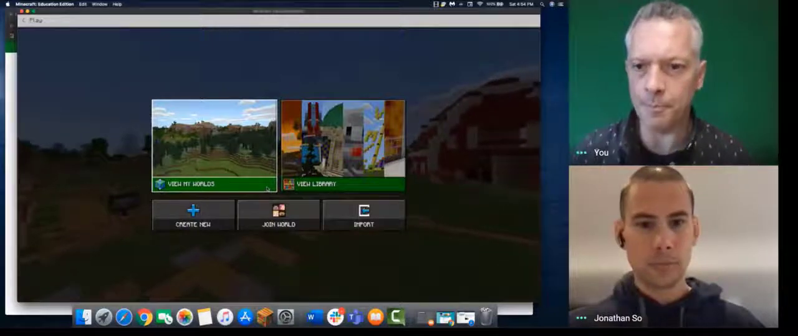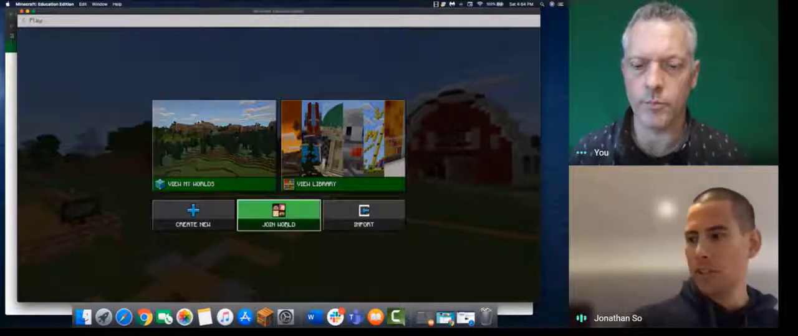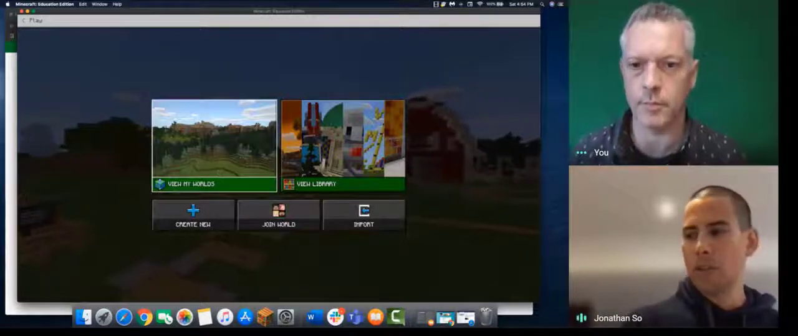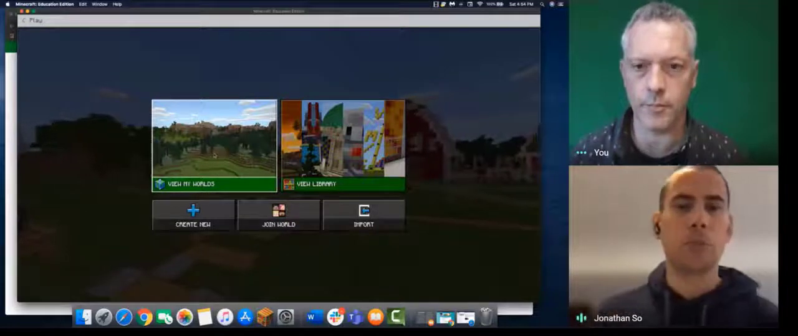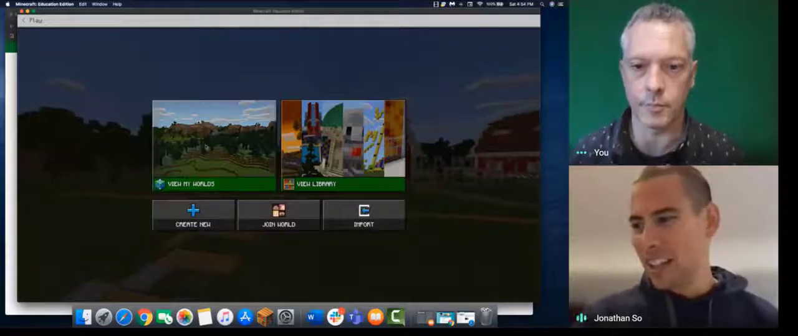Okay, so where do we go now? So now that we're here, it brought you to the home screen. So there's that join world if you were ever trying to find that join space. But we're going to go to view my worlds. Now, I didn't show you this one before because you didn't have any worlds. So now you do. So we're going to click on view my worlds.